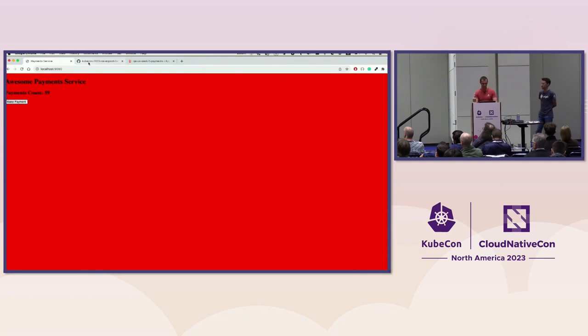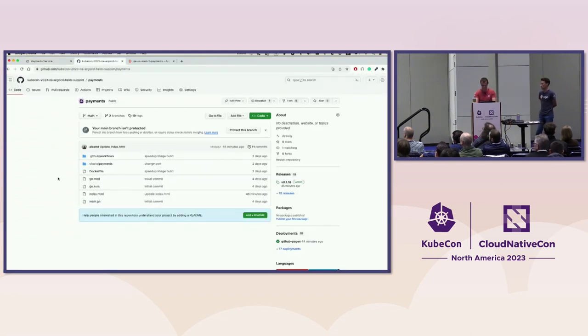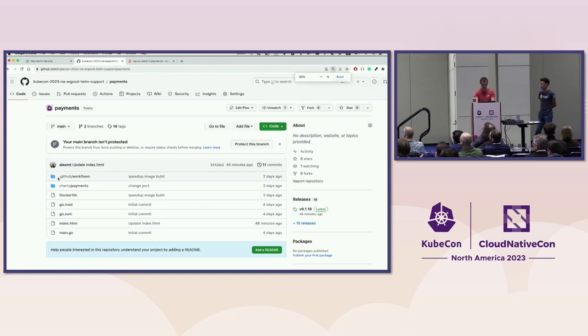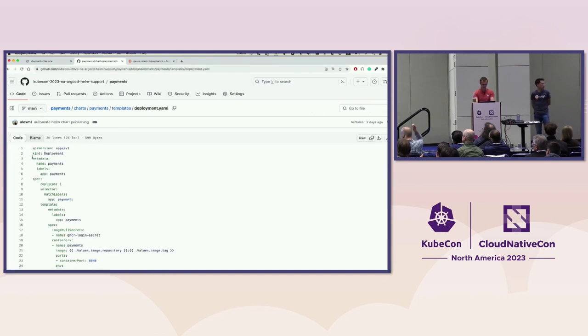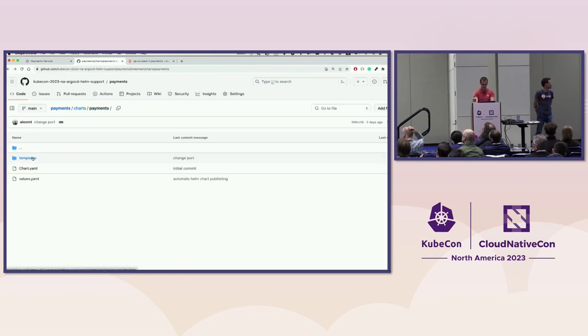So I want to improve it a little bit, and I want to make a change in my source code to have a slightly better background. Here you can see a repository which has the source code of my application. And by the way, it has a Helm chart as well. So here is my payments Helm chart. It has real templates, no dependencies. So it's just a Kubernetes deployment and Kubernetes service.